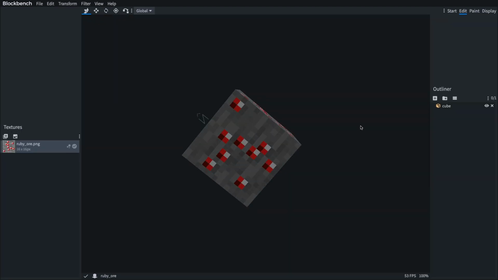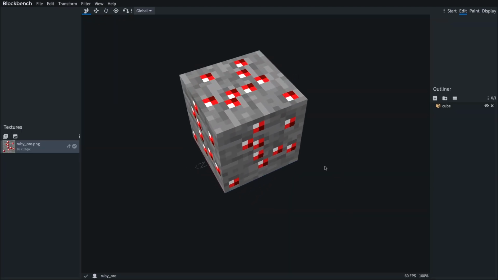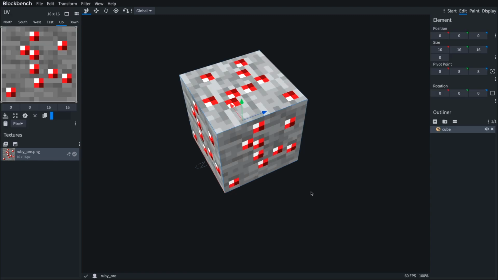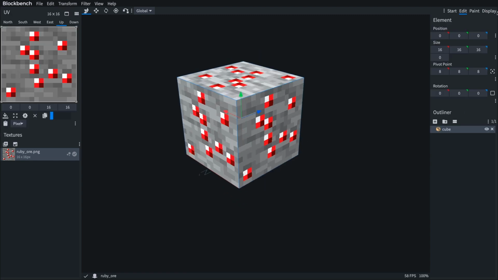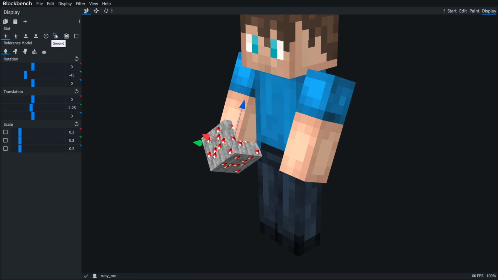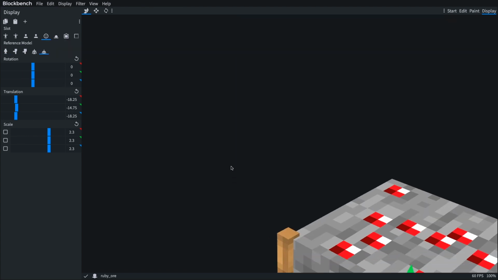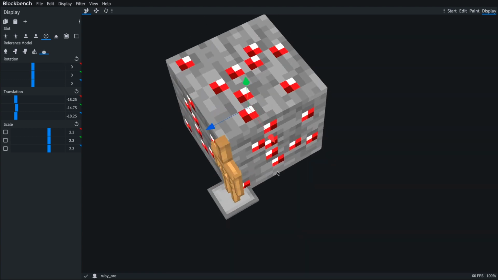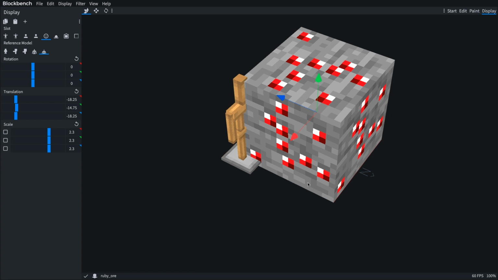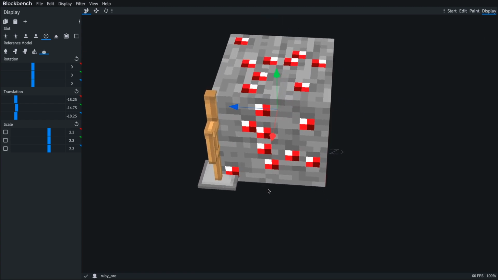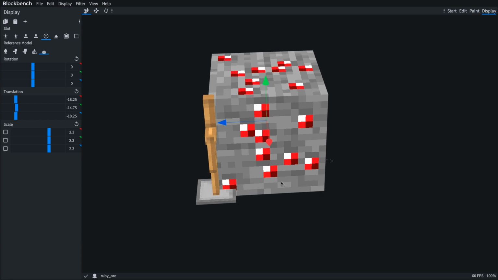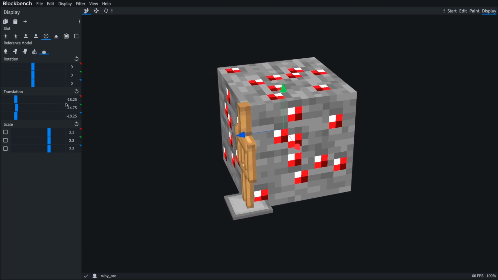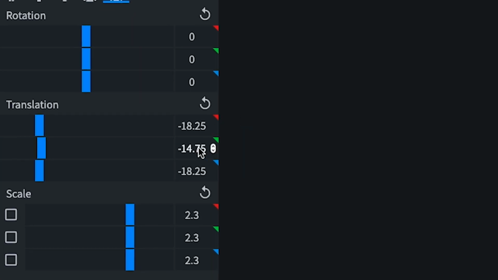And then of course for ground and first person and everything like that, you could just change it to be however you like. Then for ruby ore, it's slightly different since we're using an armor stand. So again, same thing, 16 by 16 by 16 centered on the grid. And then display, go to head because that's where we're displaying it on the armor stand, and choose a small armor stand for the reference model just because you'll be able to see how it works. And as you can see, it's offset onto the corner because that is how the align XYZ worked when we summoned the armor stand. And then translation, change it to -18.25, -14.75, -18.25, and then scale 2.3 on all axes.